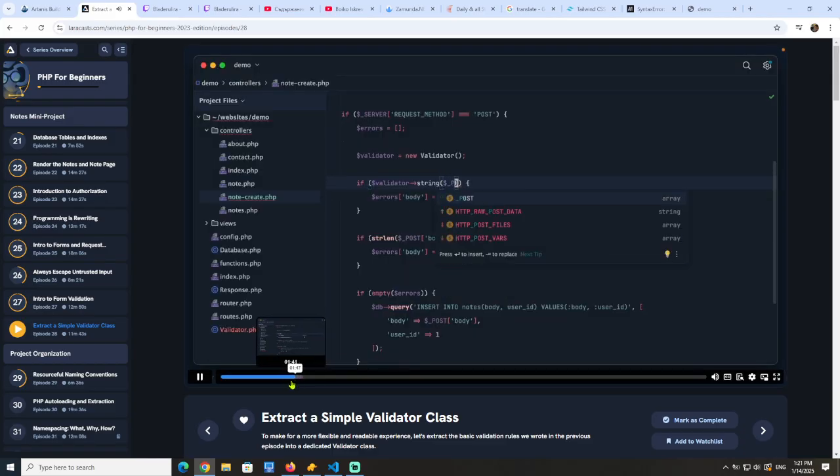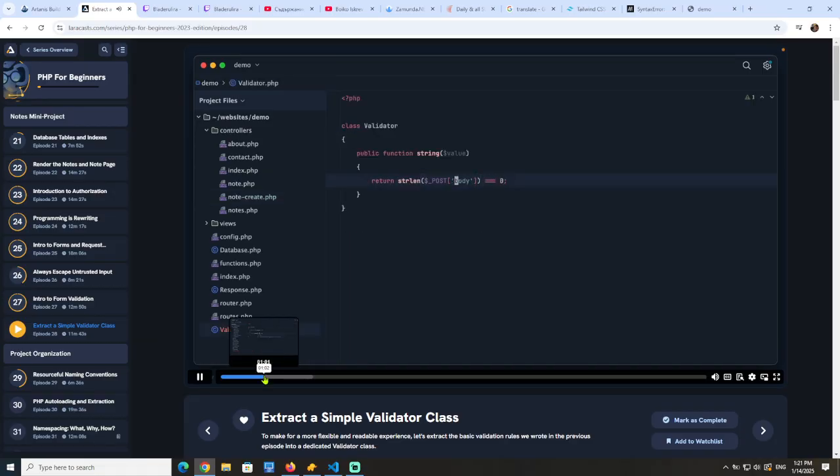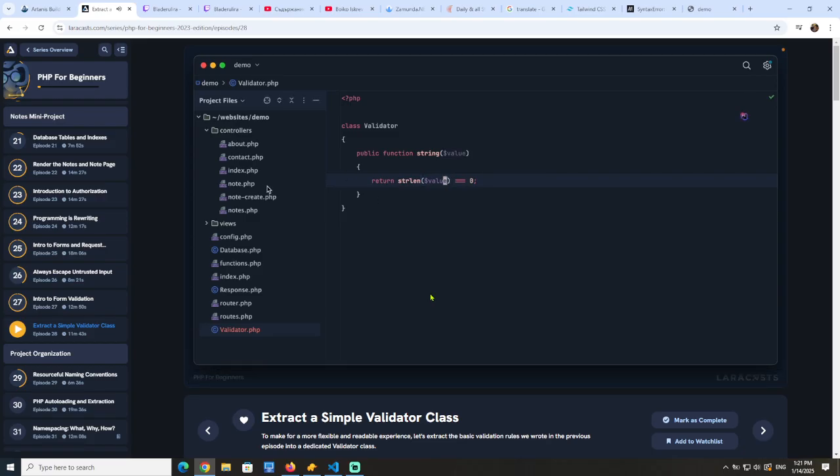String, and then pass through the post body. And yeah, so I've just taken the logic that we had in this. There's also a, okay, so now I can swap this out with the value you give us when you call the function. Okay, let's give that a shot.